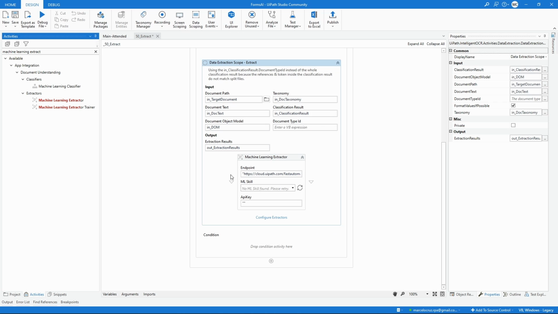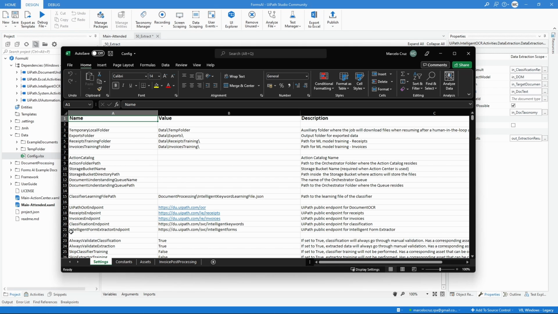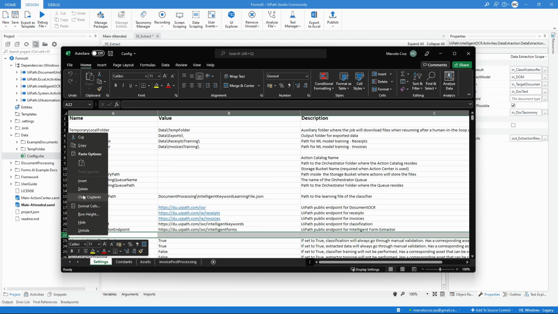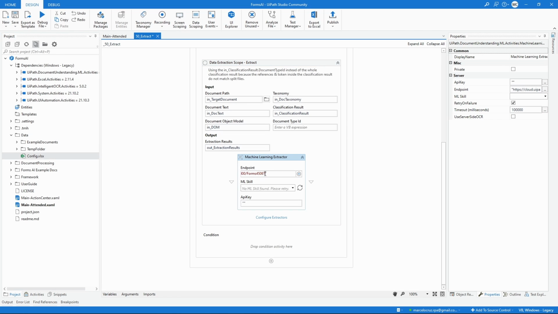And now let's store our endpoint on the config file. So to get the config file, let's click here on data and let's open the config file. And now here, let's add another entry. So with the name here, forms AI endpoint. And now let's paste here the endpoint that we have here.